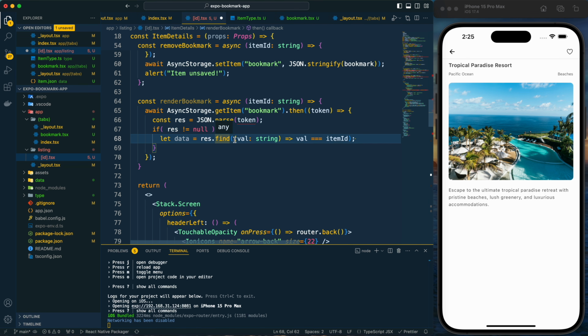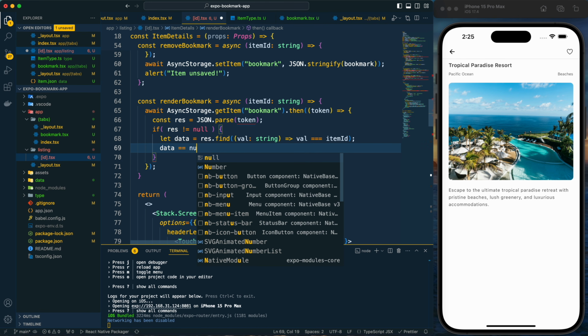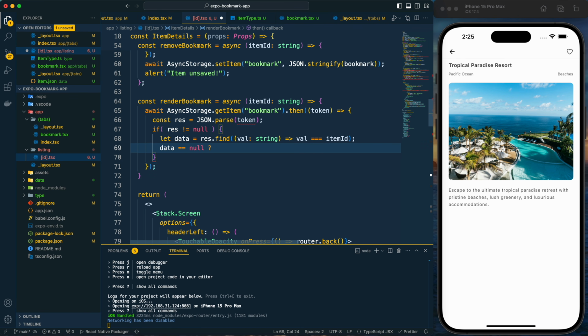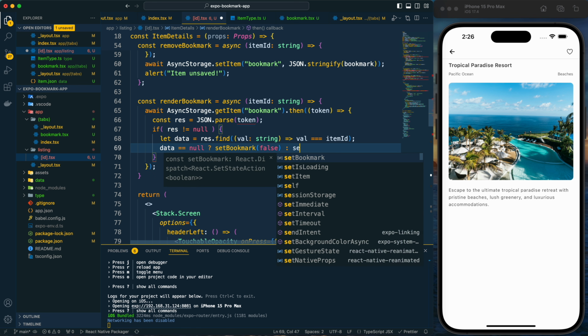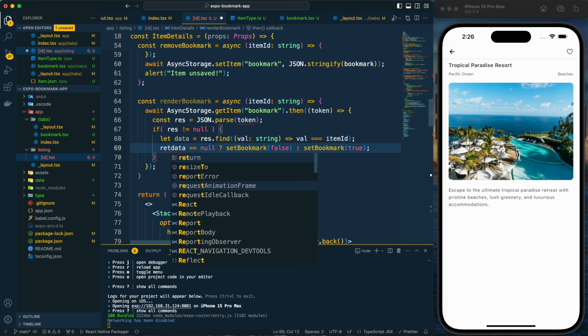So we are finding out, and for the find function we are getting the value of each item from this res array, and we are checking that value with the item ID which we are getting here. And we need to check that if the data is equal to null, then that means there is no bookmark. That time set bookmark will be false. Otherwise, if the data has some value, so that means it matches, then the set bookmark state will be true, and we need to return this.